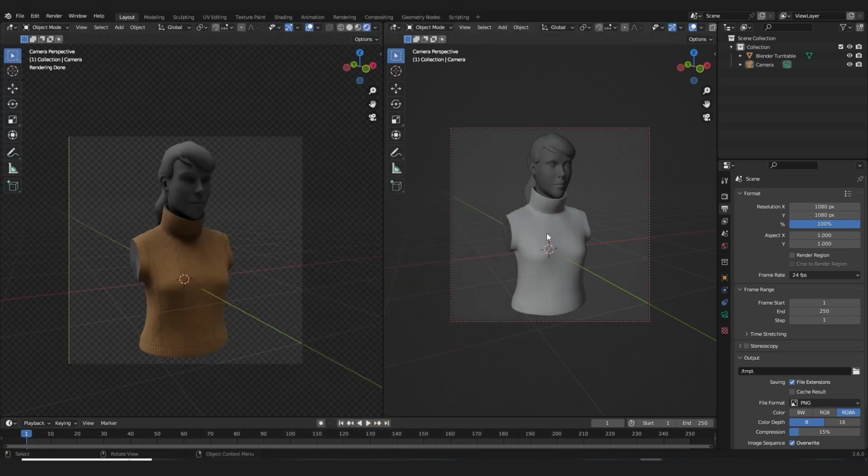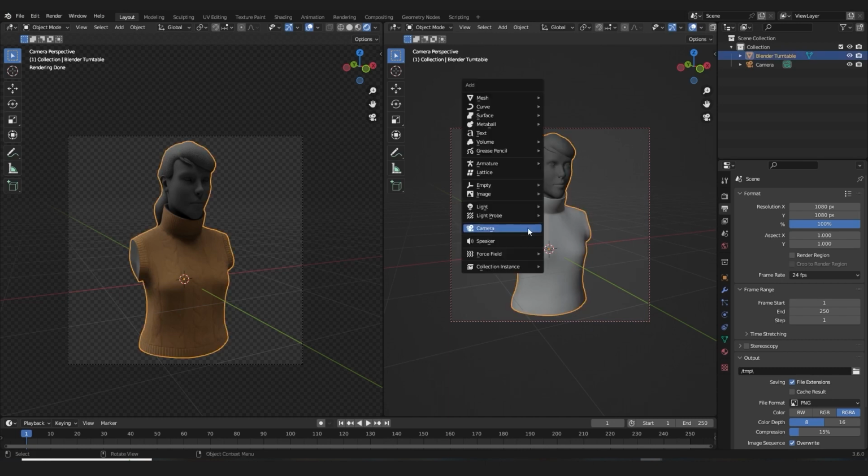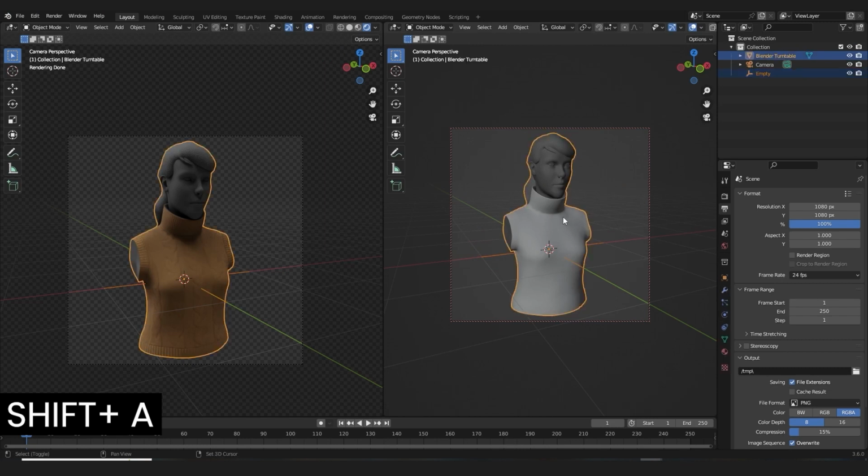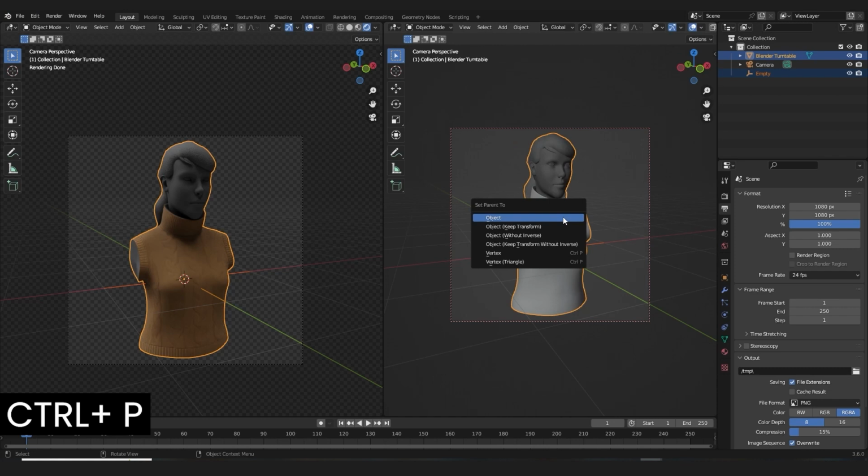Shift A. Now trying to create that turntable animation. Use Shift A and create an empty plane axis. First select that empty and then select an object and then use Ctrl P to set parent.